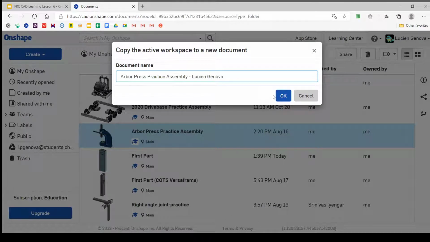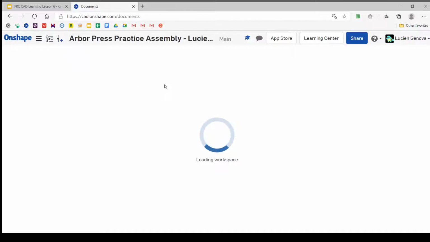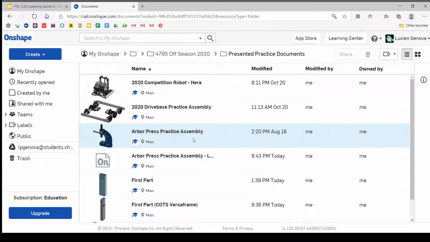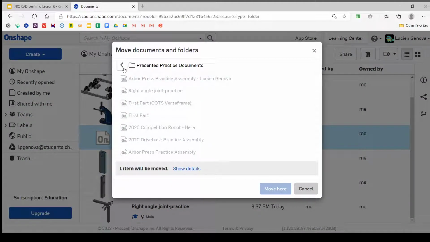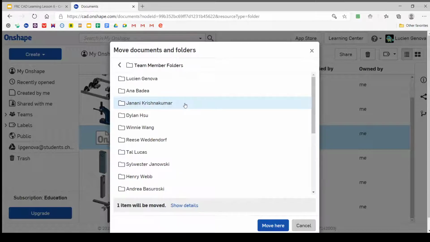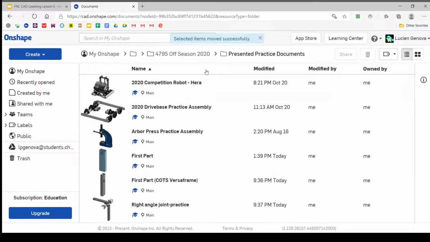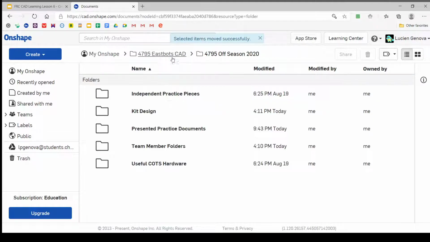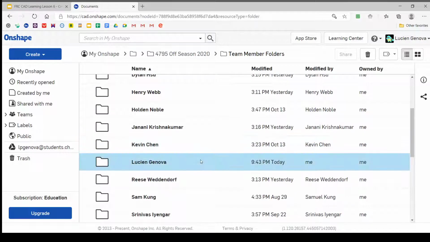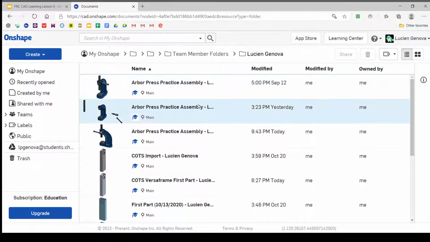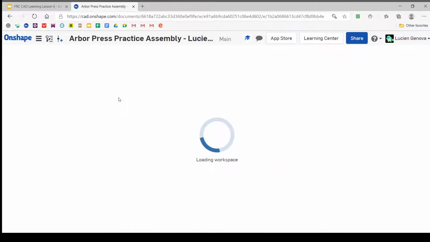All right, we'll name it our name. And now we'll go back here really quick and just make sure it's in the right spot, right? So this is ours. We'll move it to team member folders, and we'll move it to my folder here. Move that there. All right, so now we're going to go back to my folder here and here, and we're going to click this, and we're going to move it forward. You can see I've already done it a few times, but yeah, we'll move it forward here.